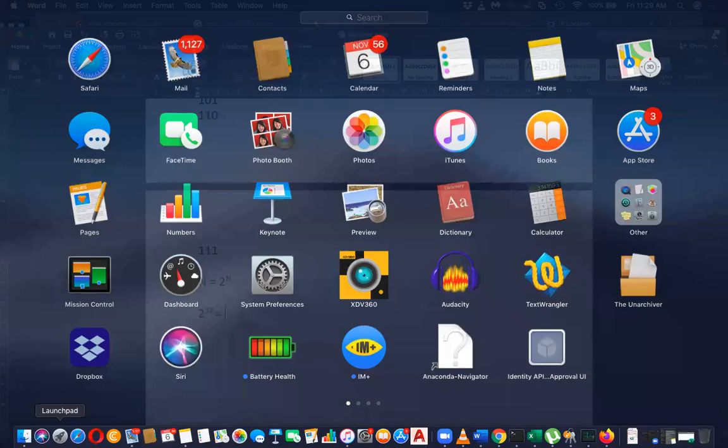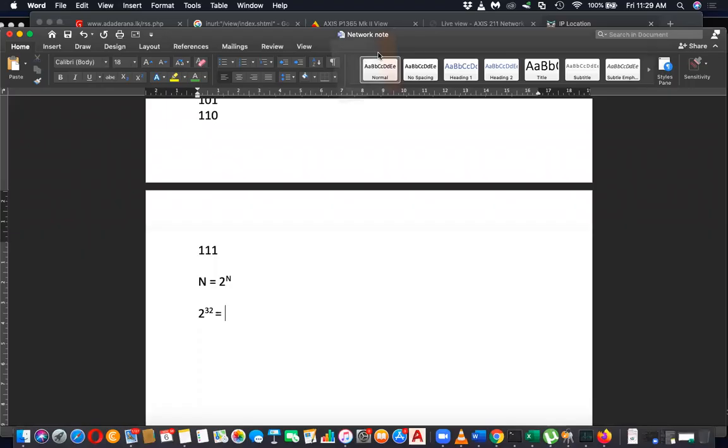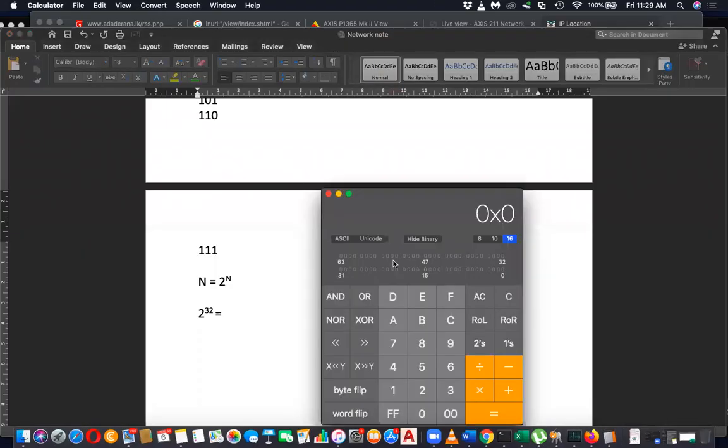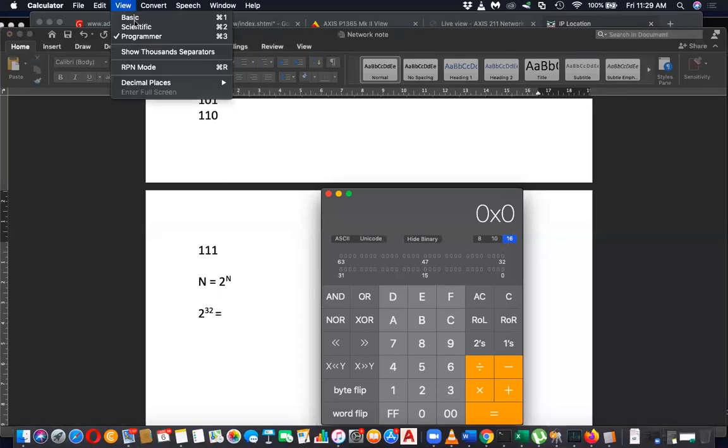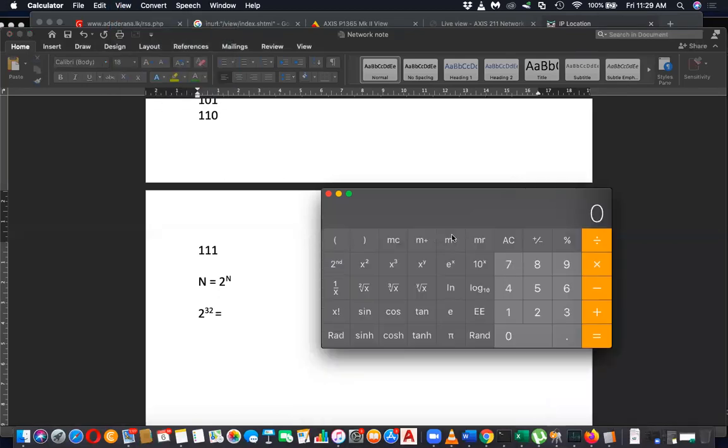Let me take the calculator and show the real figure. So if you take, let's say, scientific view, 2 to the power 32, you can see this is the number. But if you check the world population, that is more than that. So the public addresses which can be provided using IP version 4 are not enough.